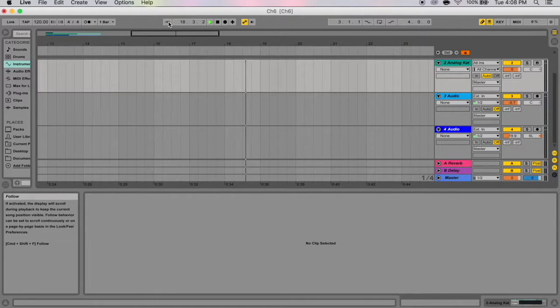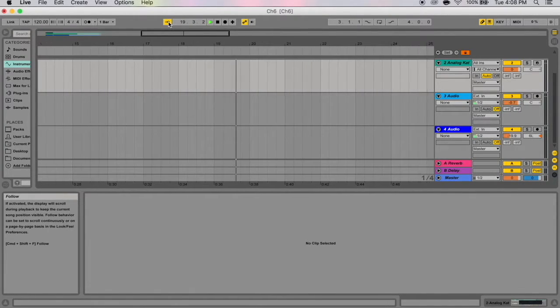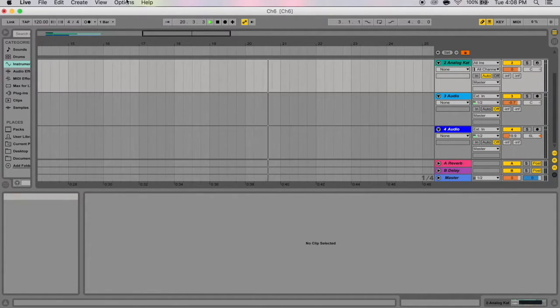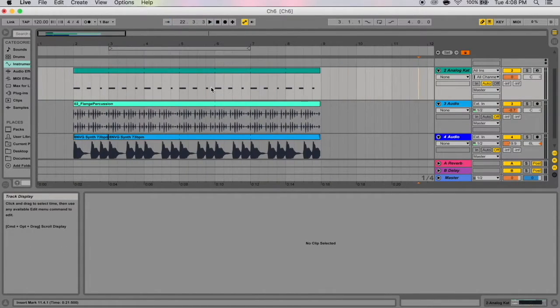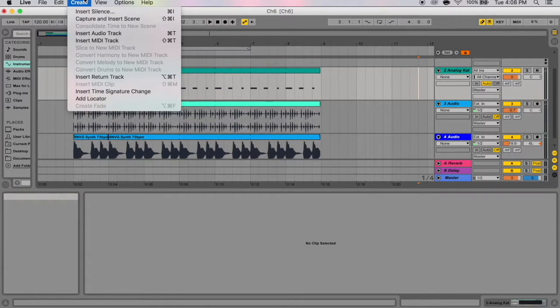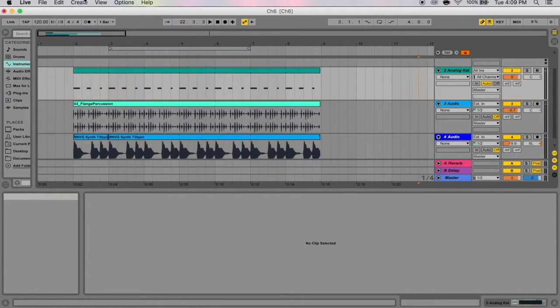I can also click it to undo it, or I can hit Shift Command F for the shortcut, or I can go to Options and go to Follow. Okay, but just use that button or Shift Command F, because going to the main menu, this menu bar, all the time is very time consuming and life is short. So now let's actually talk about this transport bar. I've already spoken about this follow selection button over here.